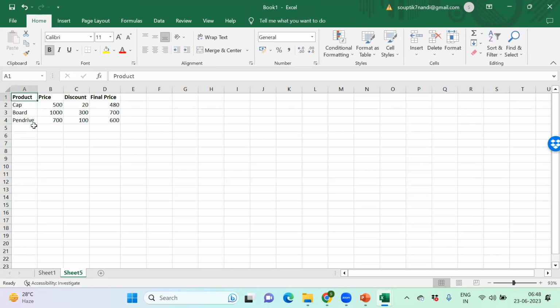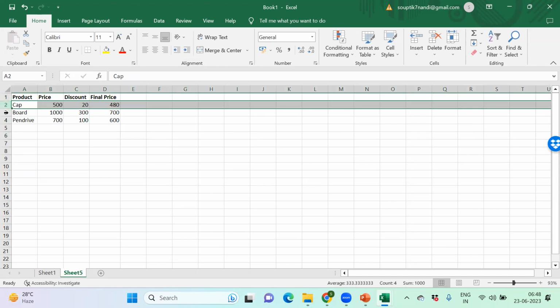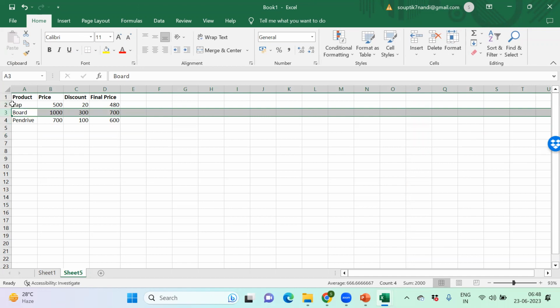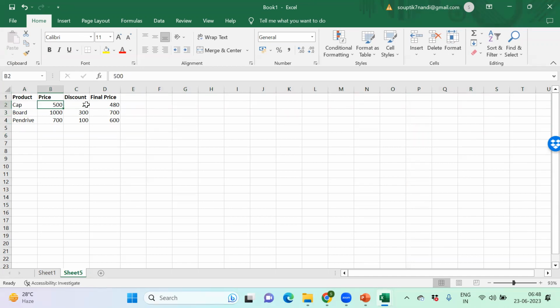I have the data in this manner. In the particular database, there is a product column, price column, discount column, and final price column. I'm inserting 3 records. Suppose cap, whose price is 500, discount is 20 rupees or 20 USD. The particular currency you can choose your own way. The final price is this. Board, pen drive, everything has their data.